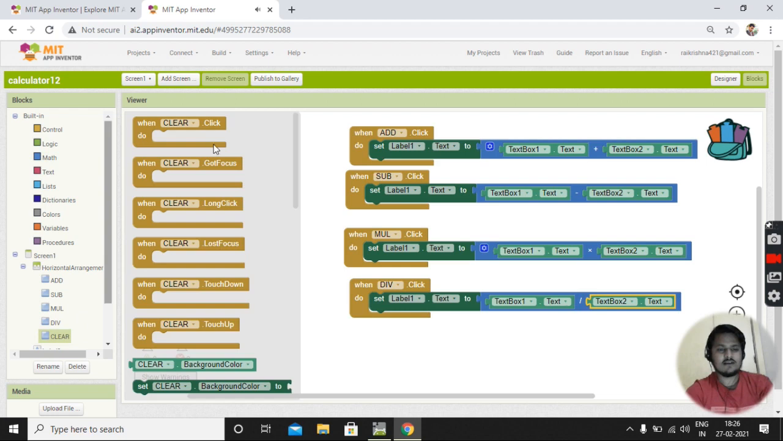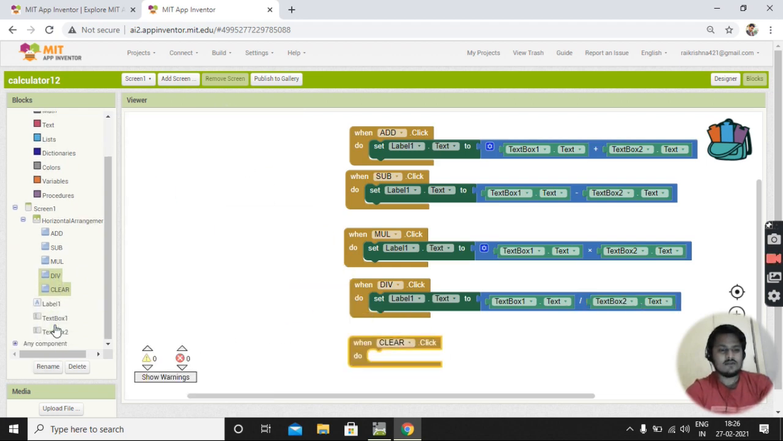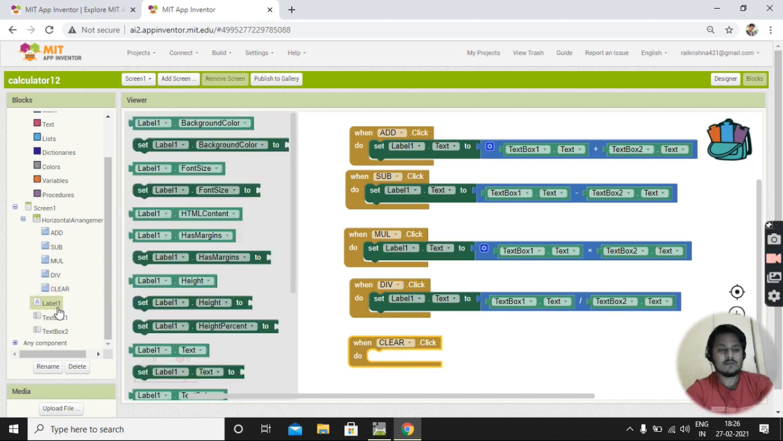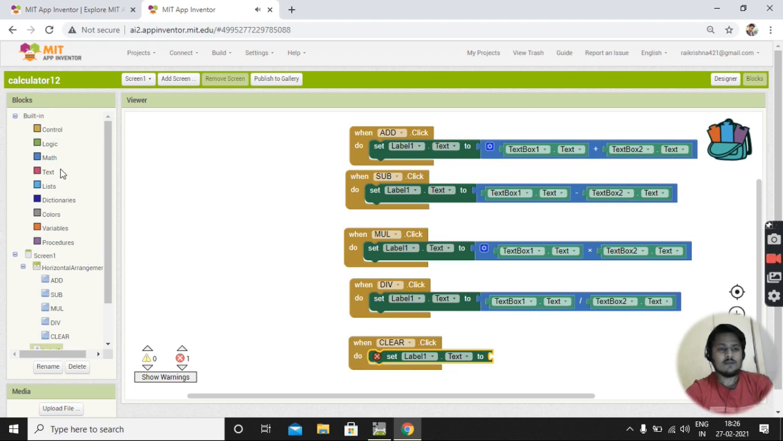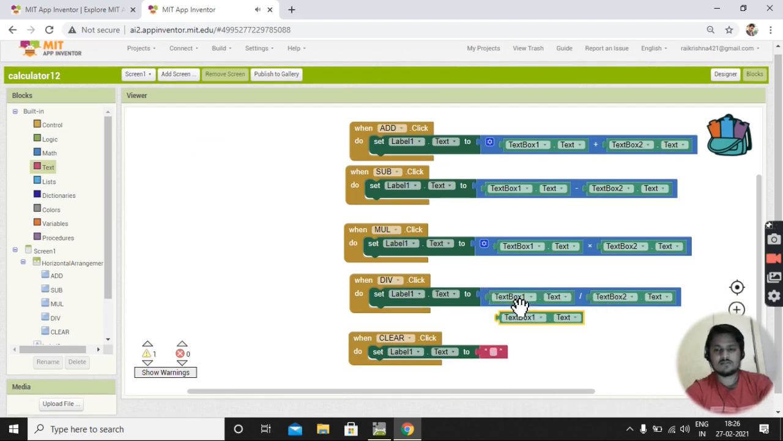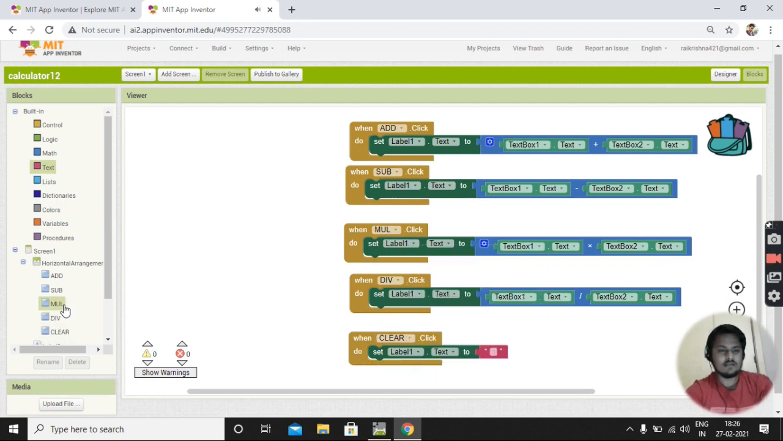Now when we click on clear, what will it do? Label 1 should be, all input data should be cleared. So set label 1 text to empty. So when we click on clear, all data should be empty. So take this. Text box should also be empty. Delete it. We don't need it.